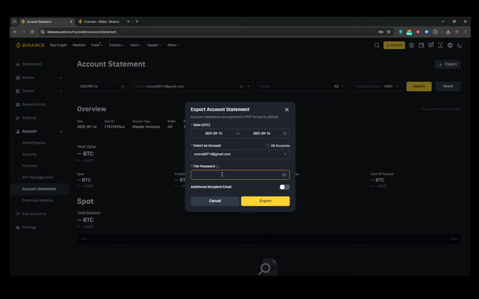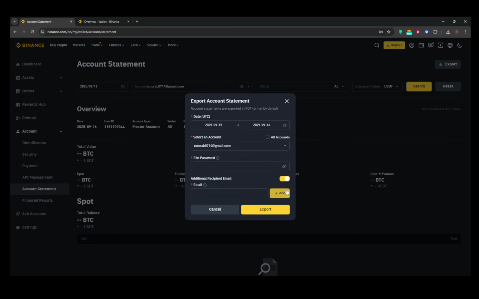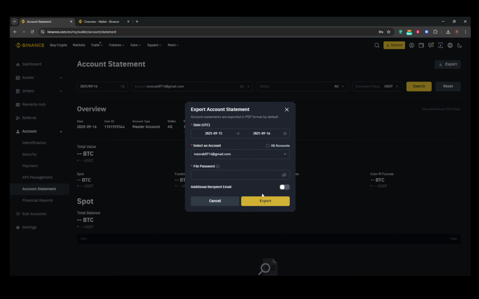After exporting, a download link will be provided. Keep in mind that this link is only valid for 7 days. It's crucial to download the file within this time frame. Otherwise, you'll need to regenerate the statement if it expires.